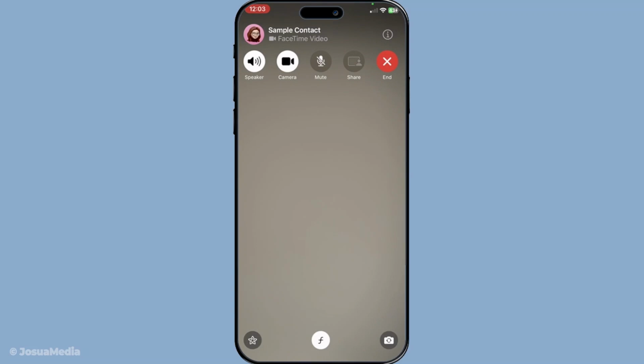Once you've initiated the call from device A, device B should almost immediately receive the incoming call. Go ahead and accept this call on device B. You've now successfully connected the two devices via FaceTime.